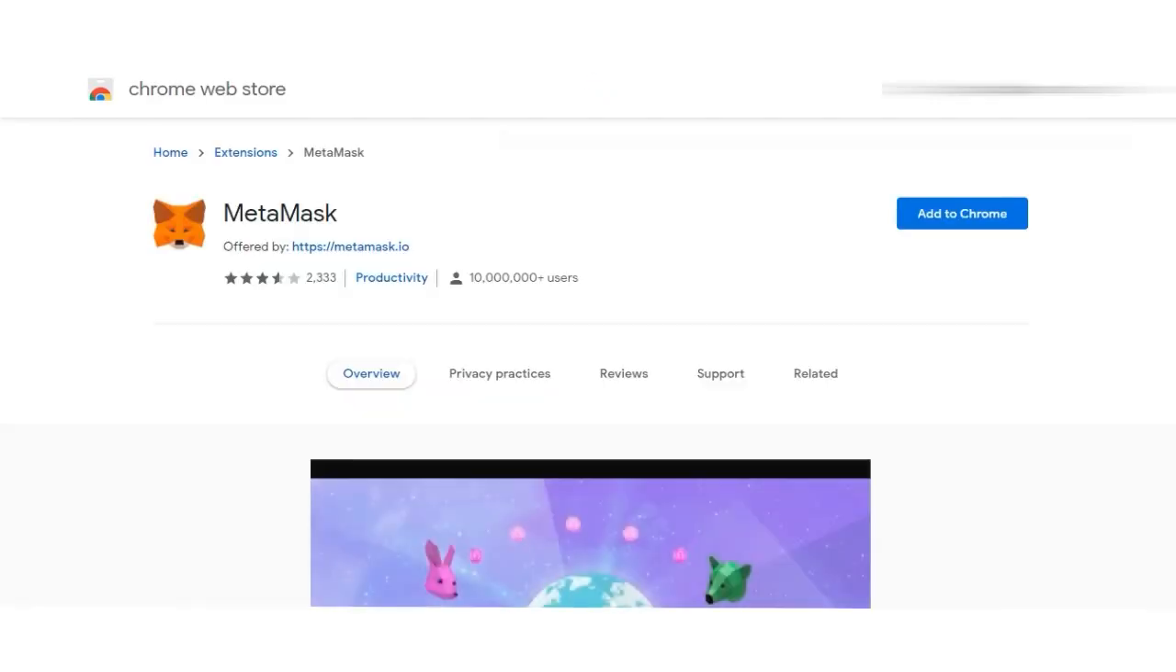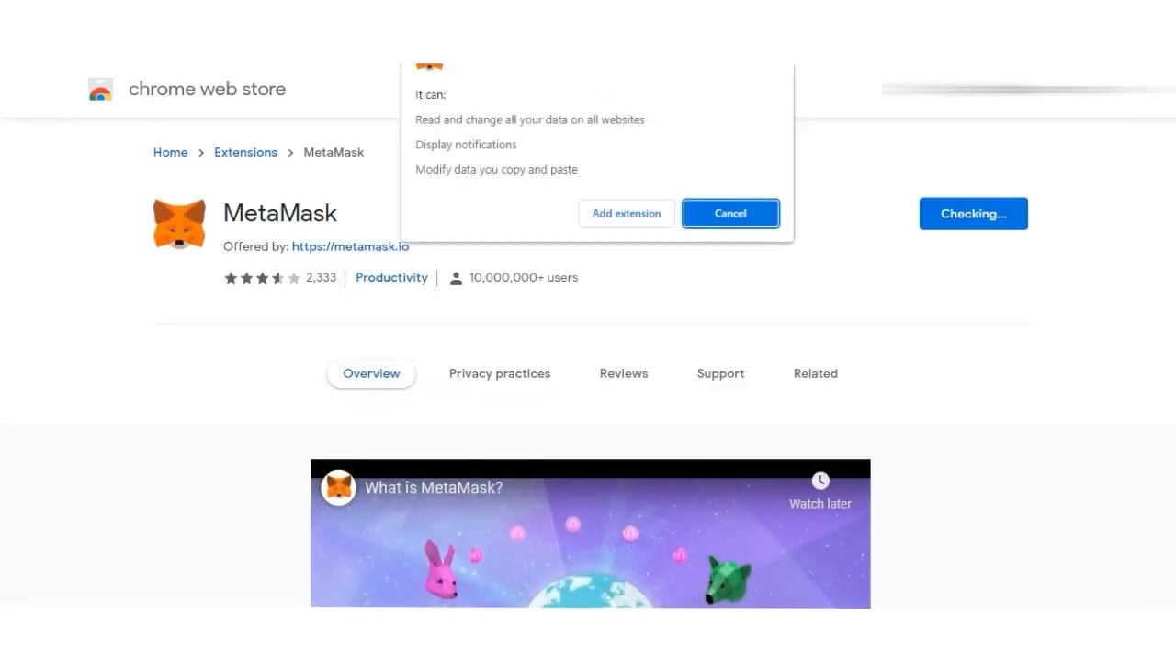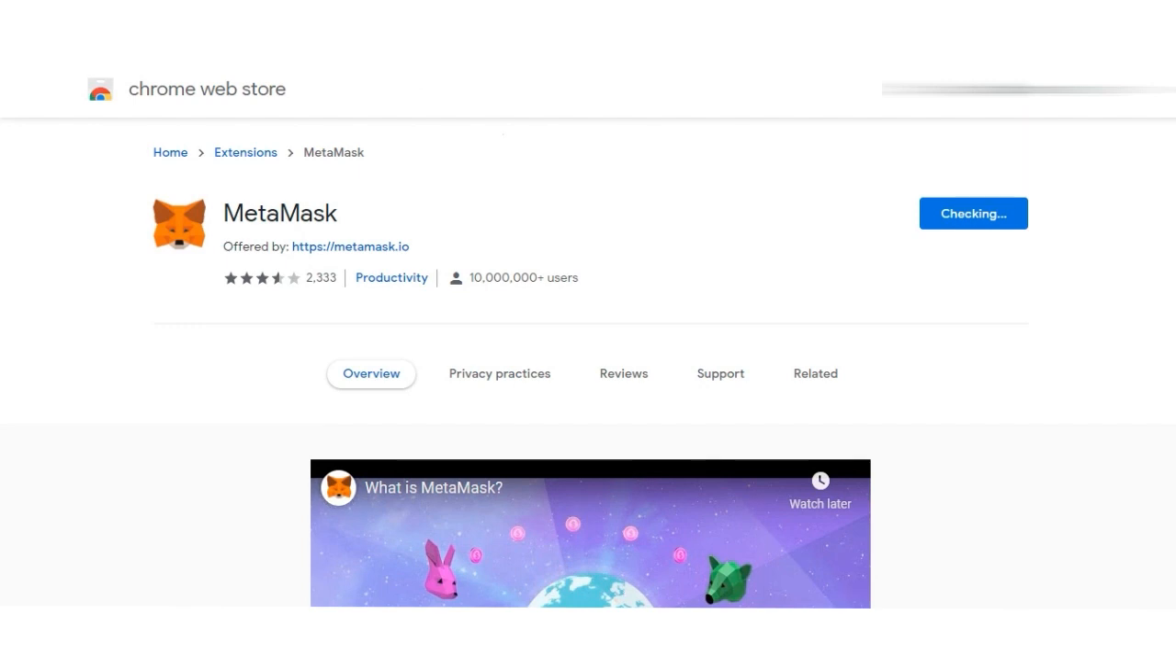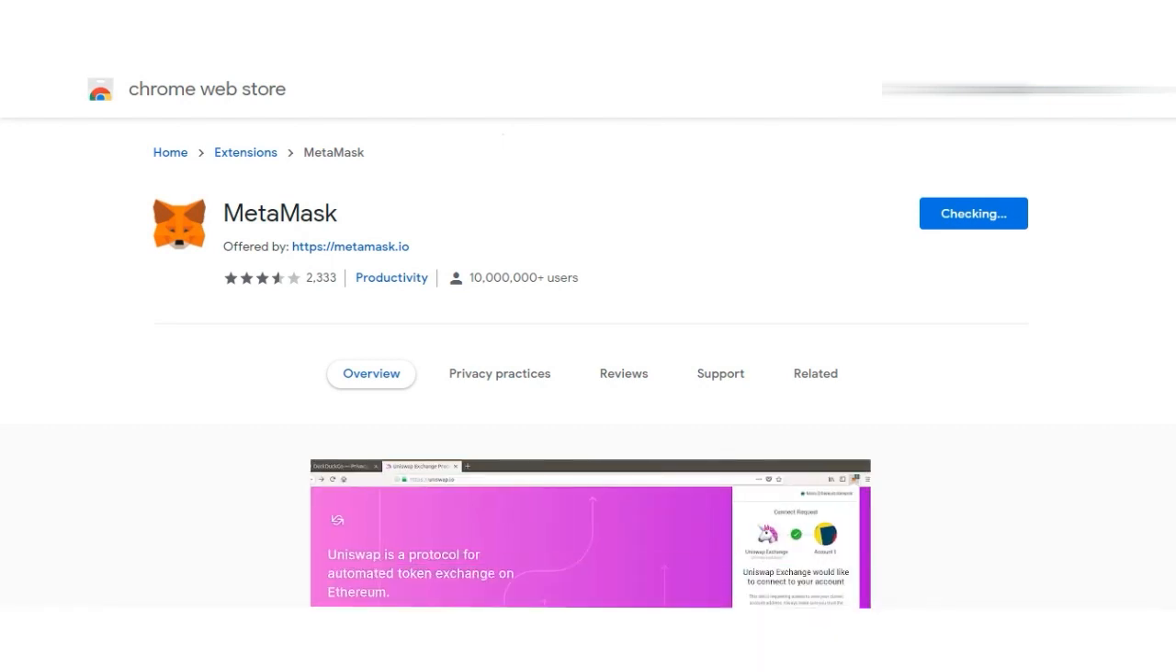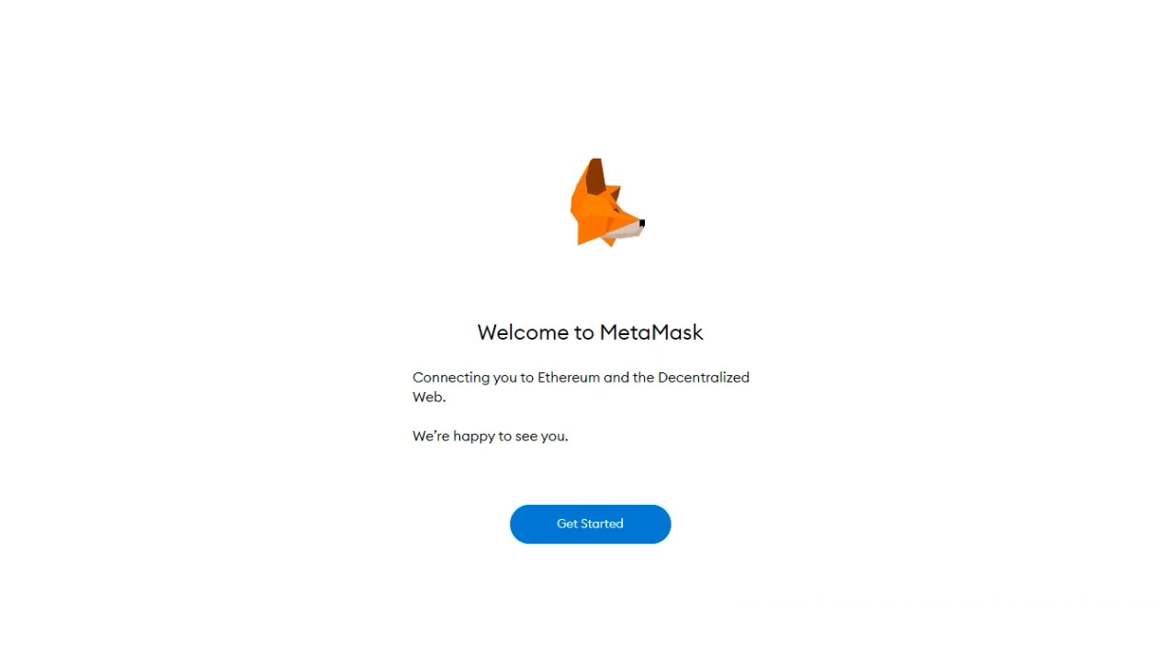So then it'll bring you to this page. You click add to Chrome, add extension, and we're waiting for it to download here. Once we're finished, it's going to put it up in the jigsaw puzzle in the top right hand of the Chrome browser anyway. So let's just wait for that to load. Okay, so here we are, let's get started.